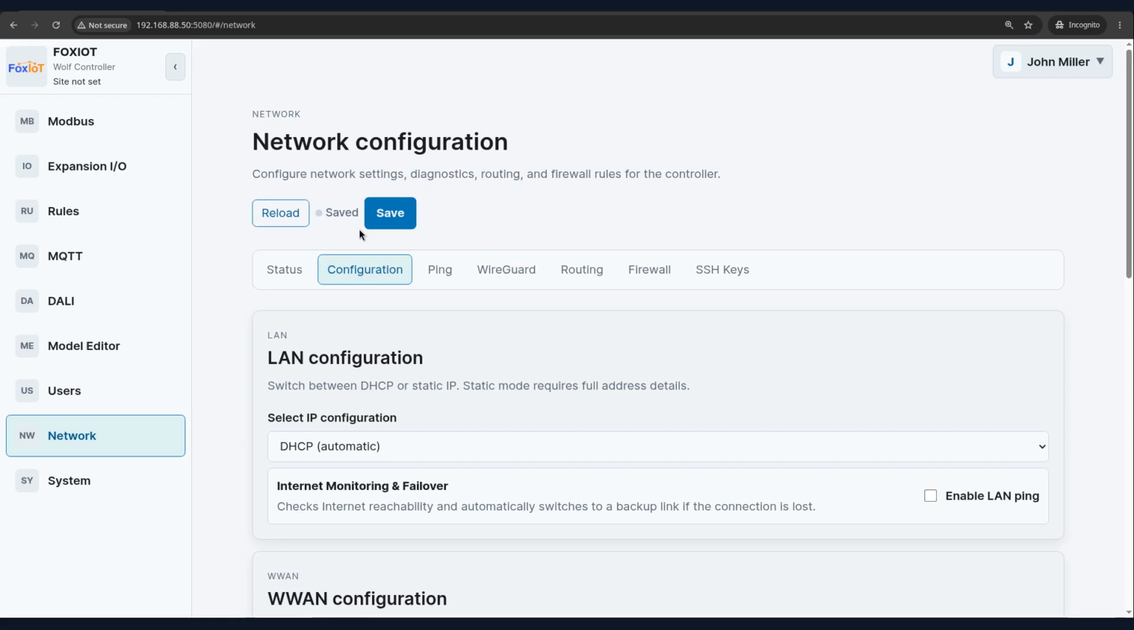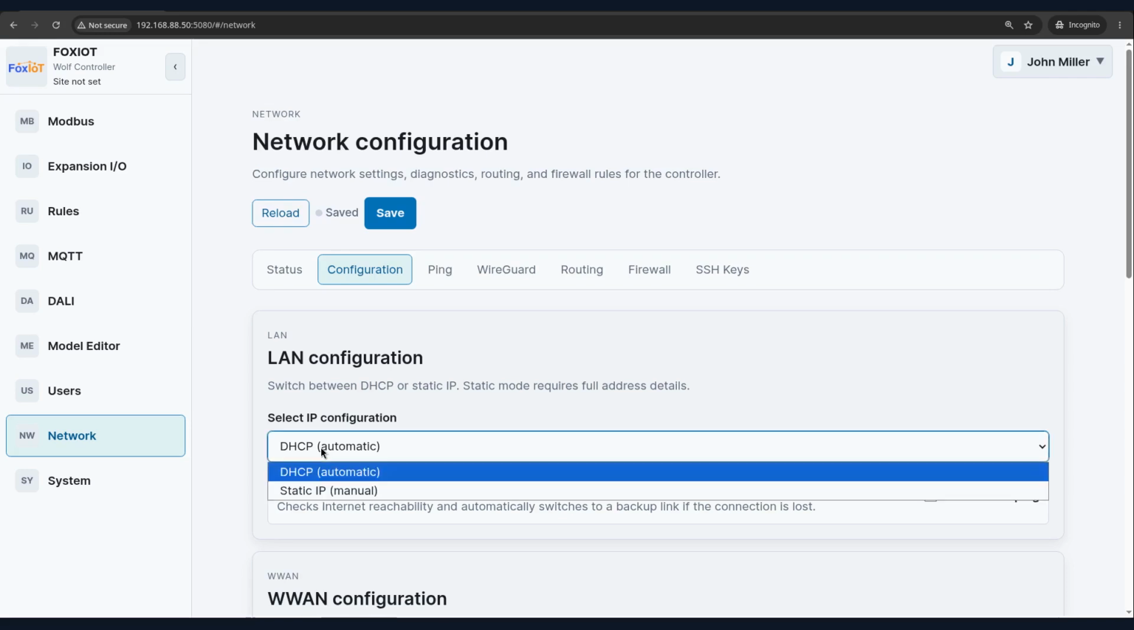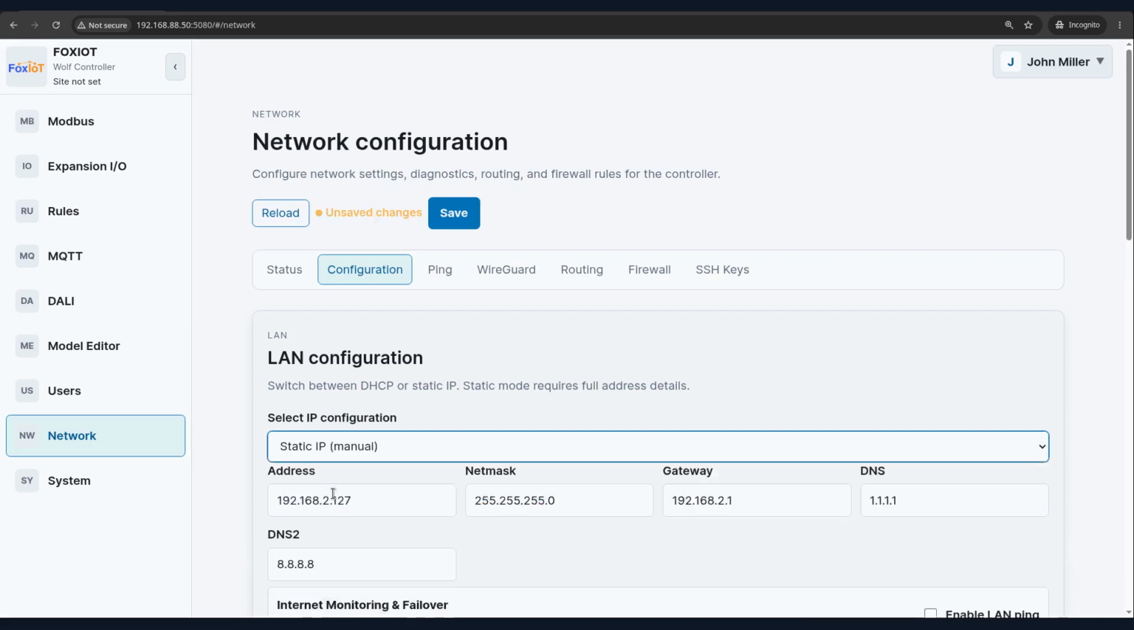By default, the controller gets its IP address automatically over DHCP. For a controller you want to reach at the same address every time, switch to a static IP. Pick an address that's free, outside your DHCP range, so nothing else grabs it. If you're not sure, ask your IT admin. Open Select IP Configuration and choose Static IP.